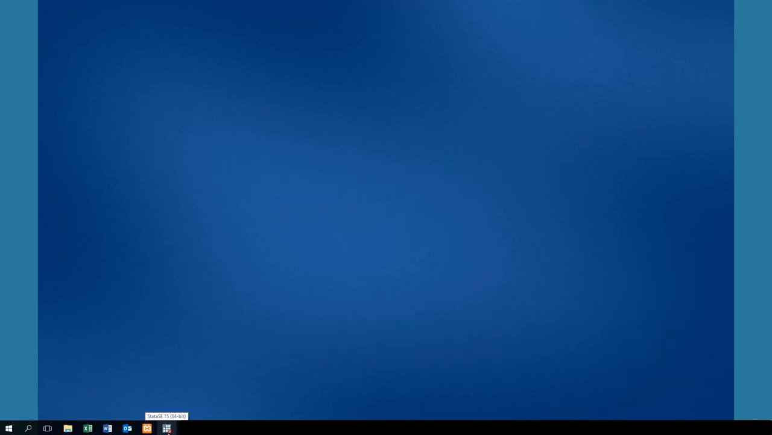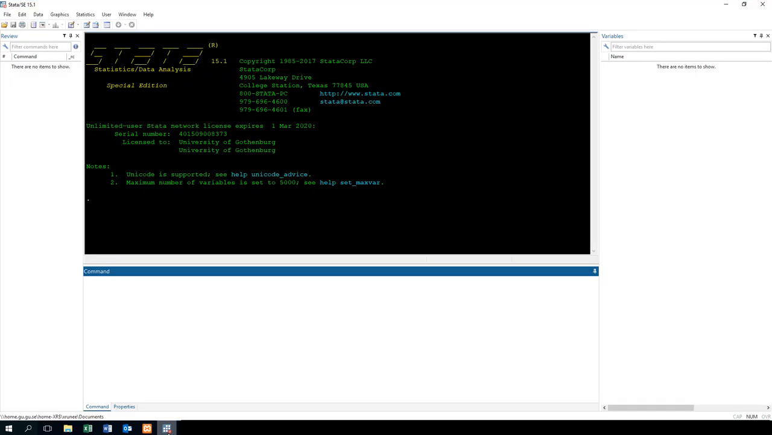Stata is a statistics software that is commonly used in economics and business research, not least accounting. And it looks something like this. Now, it might look a little bit different on your screen, but this is the general setup. And I'm going to show you first the windows.